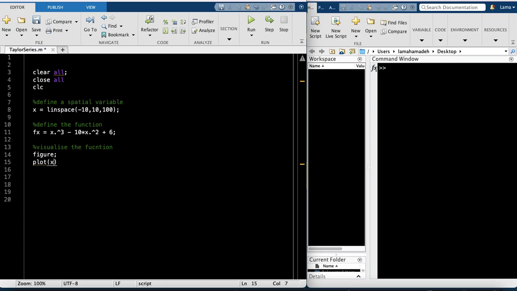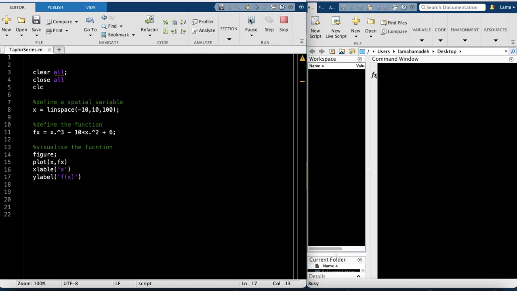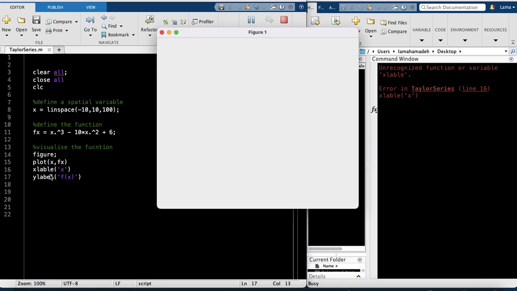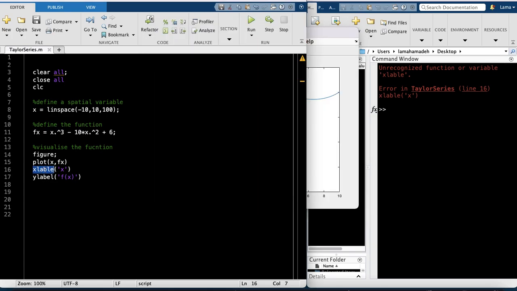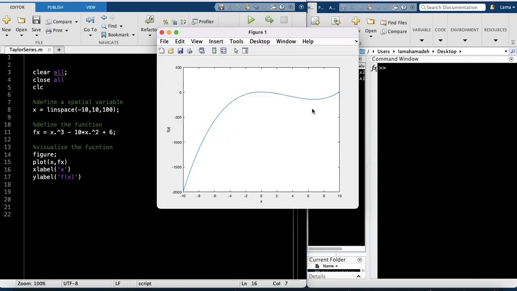So I need to plot x, f of x, and then I have x label, which is my x actually, and the y label here is my f of x. Right, so let's run this and let's see the function, just here the exact function without approximation. Here I have the x label. Let's run that again just to complete all the information on the figure. So this is my function as we have seen before.